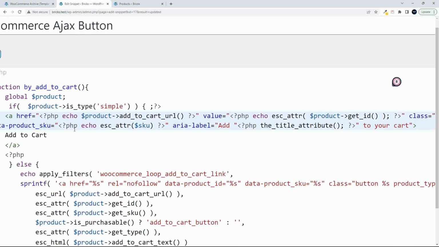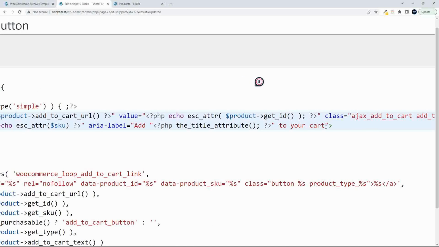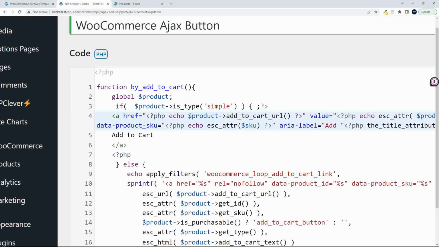Here we also have the product SKU, and then we have this label for the cart, which is add XYZ to your cart. So we just insert that href tag as it is. We then have the button text add to cart, and then we close off that a href for the button.